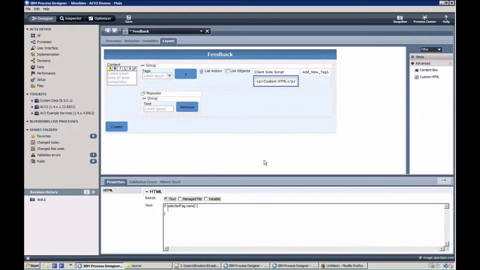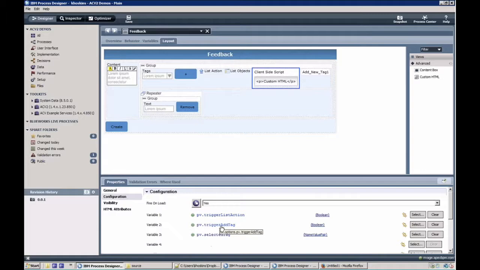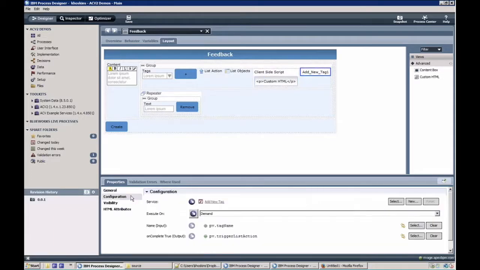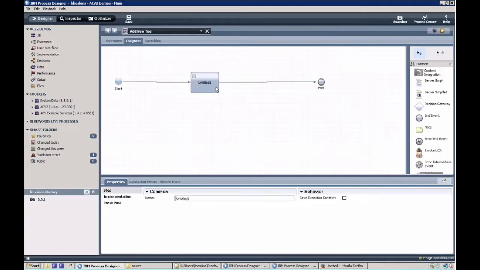Then that means we have a selected name value pair. We want to do trigger list action equals true. Else, we want to do trigger add tag equals true. And so if everything goes according to plan, and make sure we have our names right, trigger list action, trigger add tag, and selected tag. Selected tag, trigger list action, trigger add tag should all be set. It should fire this one, our service, to bring back a Boolean before we add it to the list action. So we might as well form a new name value pair when we get here too.